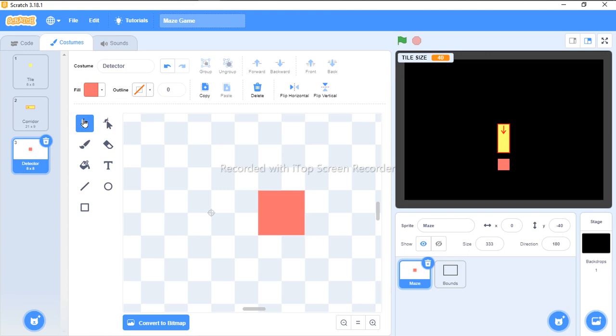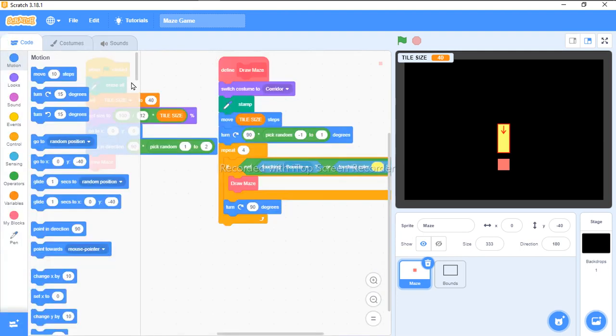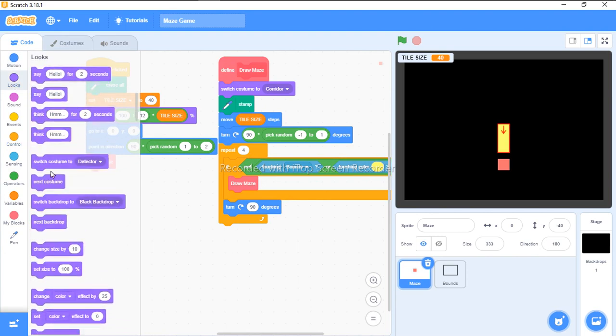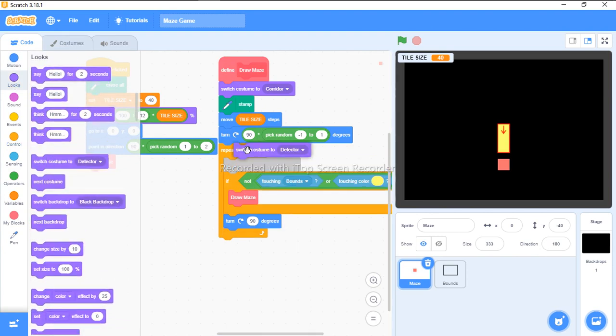So you have named the costume detector. Now you can go back to the code and switch to the detector costume before we perform the touching sensing. Go back to the code. So we're going to go to our looks and say switch to costume detector over there already. You put it on top, and then let's test the code.